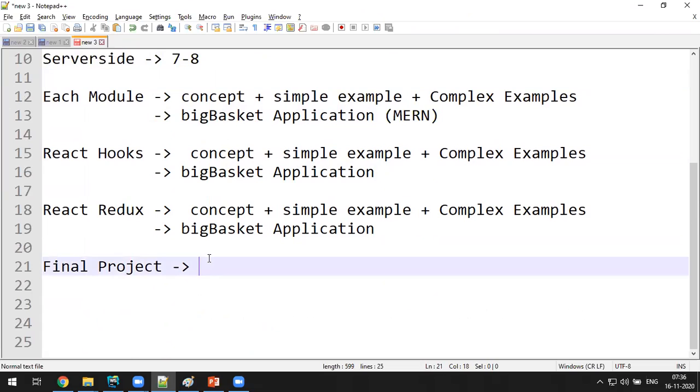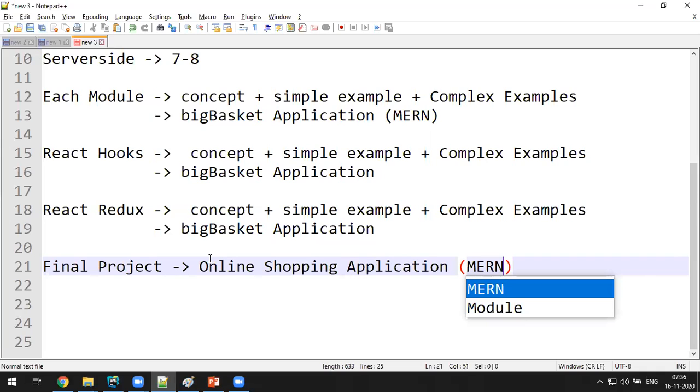Okay, so final projects, we have an online shopping application. Again, a complete MERN stack. Here hooks will come, Redux will come, and credit card payment will come, authorization, authentication, everything will come. Okay, so this is a clear idea.